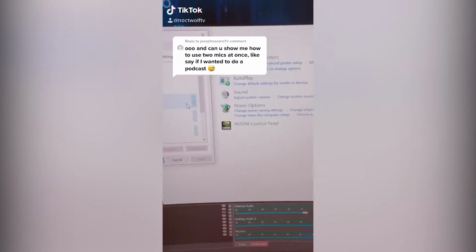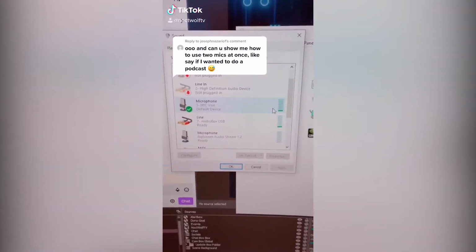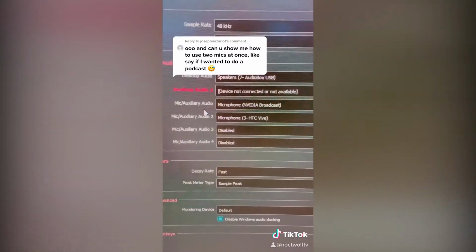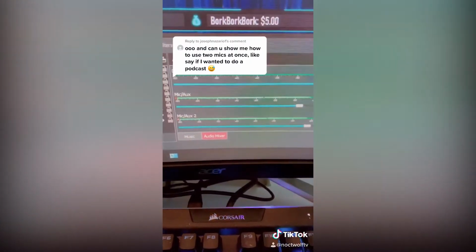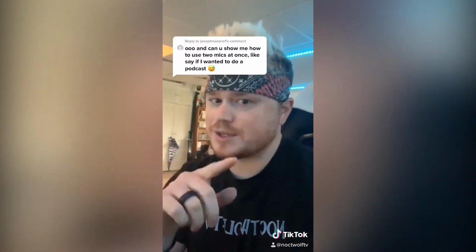Sure can, Joseph. First thing, go to control panel and make sure that both your mics are active. Next, go into OBS, go to your audio tab and make sure that both mic audio 1 and mic audio 2 are enabled. Both mics should now show on your audio mixer. Fiddle with the gain and filters until it sounds how you like.